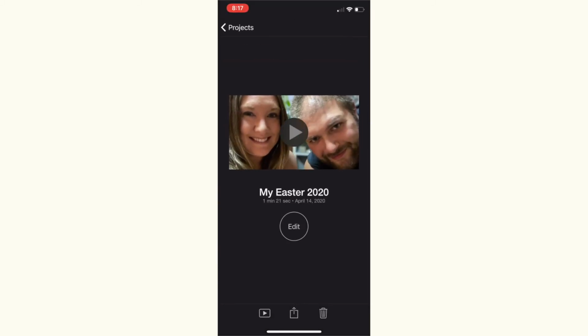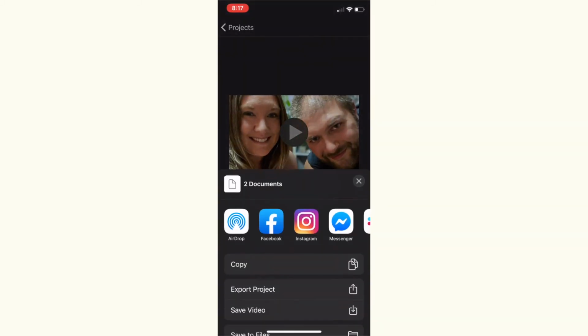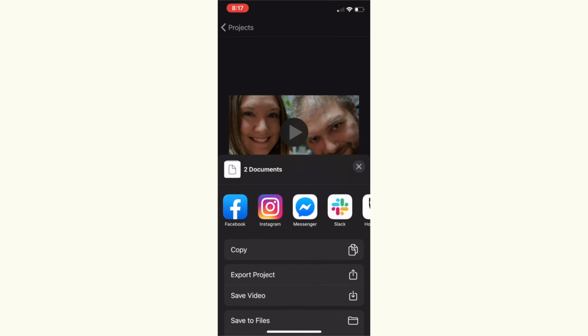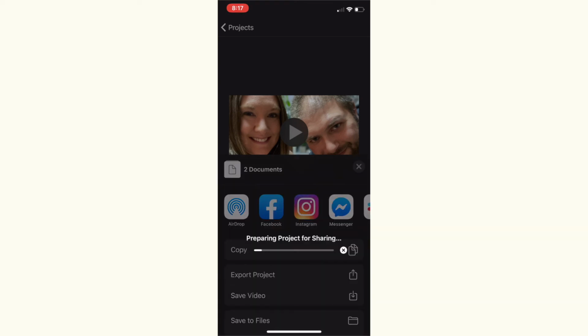So I hit done, and now there's a share icon. Now if I really want to, where can I go with this? Well, I can go to Facebook, I can go to Instagram, YouTube, I can go to many different places, but I recommend just hitting save video. That is just going to save the video directly to your library if you're done. Export project will prepare the project for sharing. Why you want to do that?